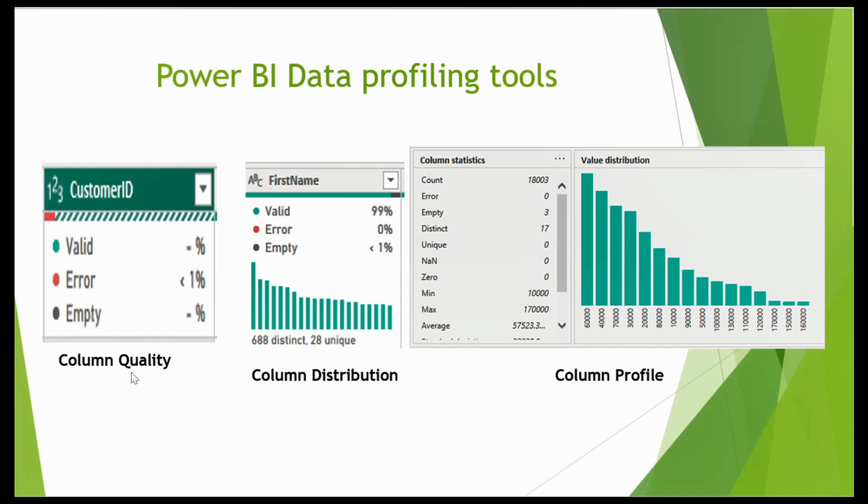It displays three things, which are the valid, the error, and the empty. On the valid, it shows the number and percentage of values that are acceptable, that is, values that are non-null and correctly typed. On the error, it shows the number and percentage of values with errors, basically due to a failed type conversion. And on empty, it shows the percentage and number of missing or null values.